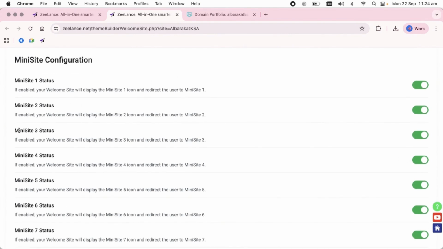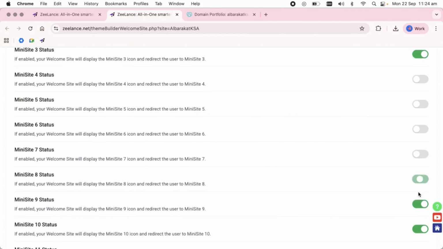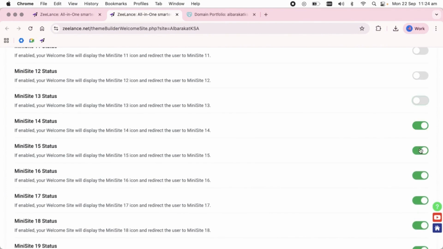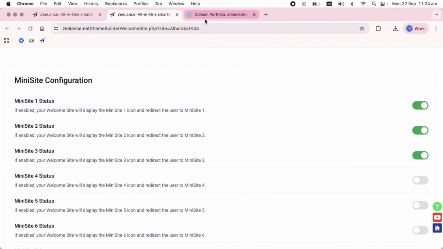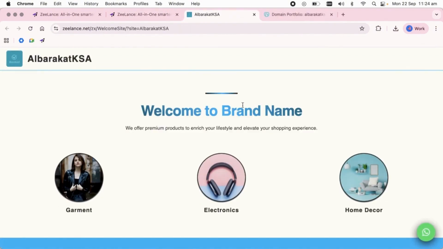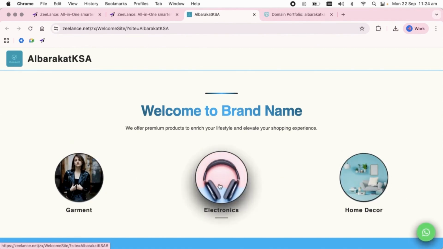In this demo case, we want to use 3 websites or stores linked, so we can keep the first 3 active and turn all other mini site toggles off. Once done, refresh your welcome site page to view the effect. It's all done. You can update any graphics or content presented on your website.